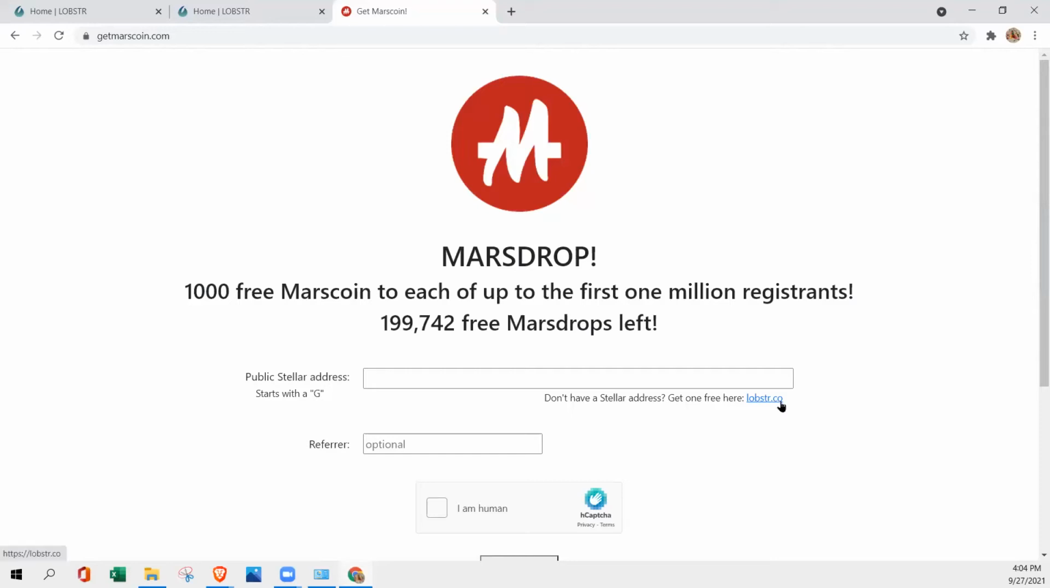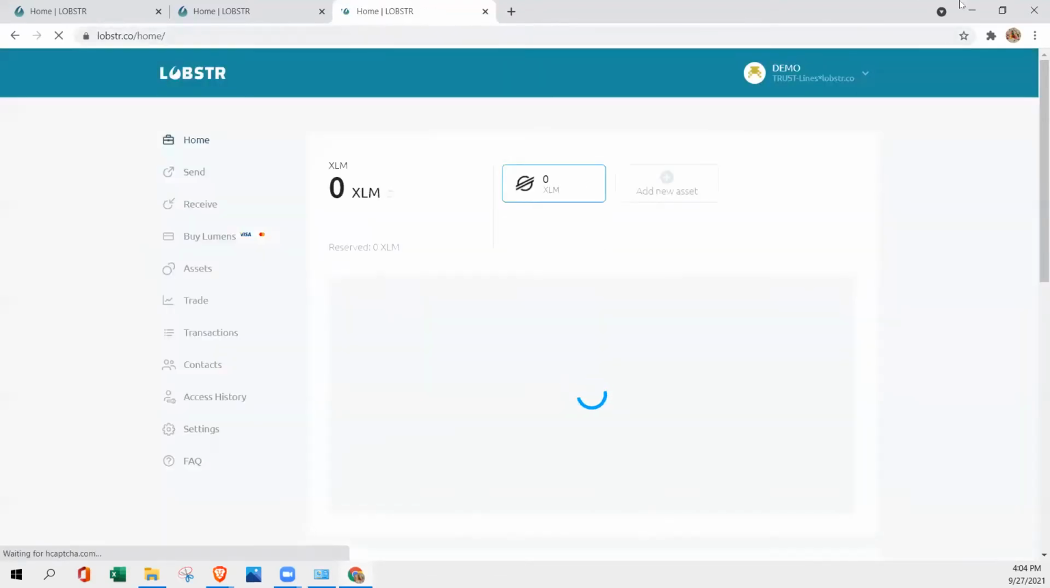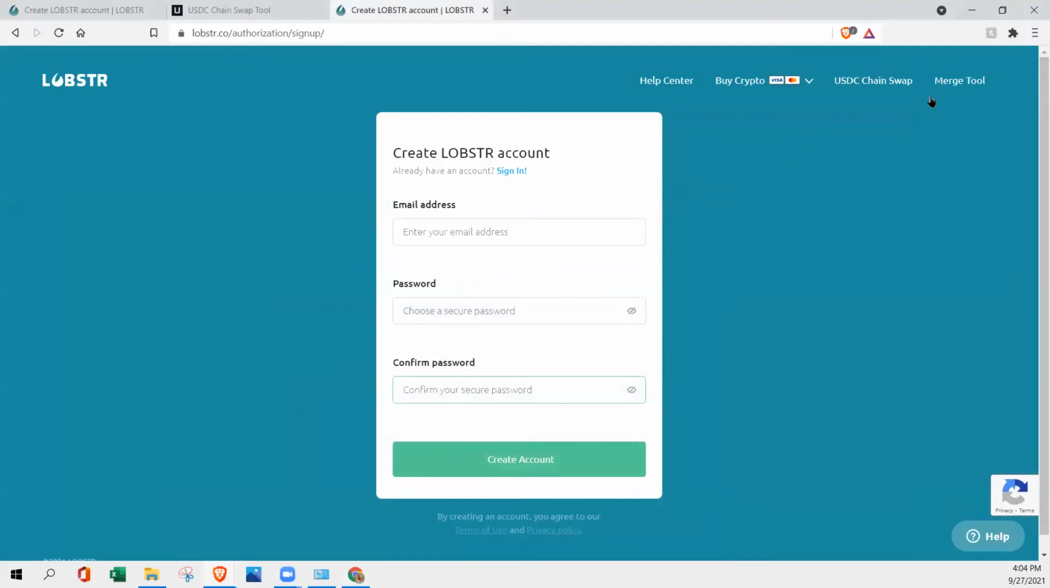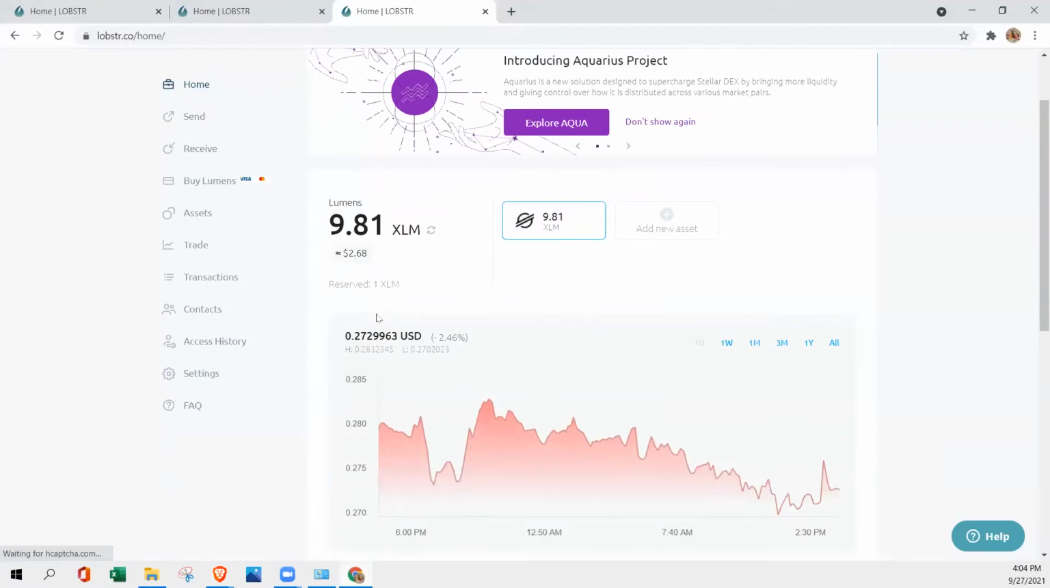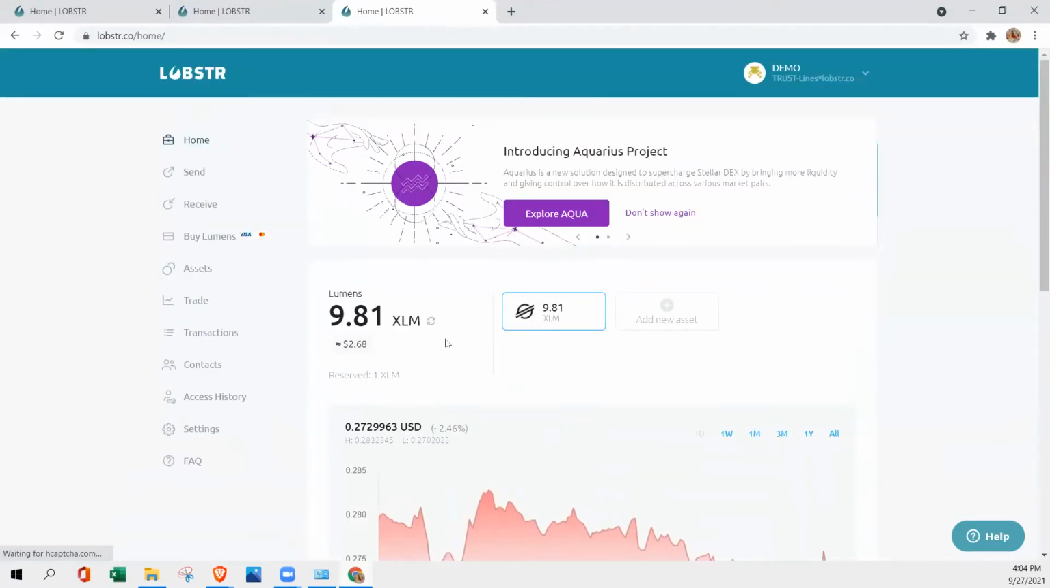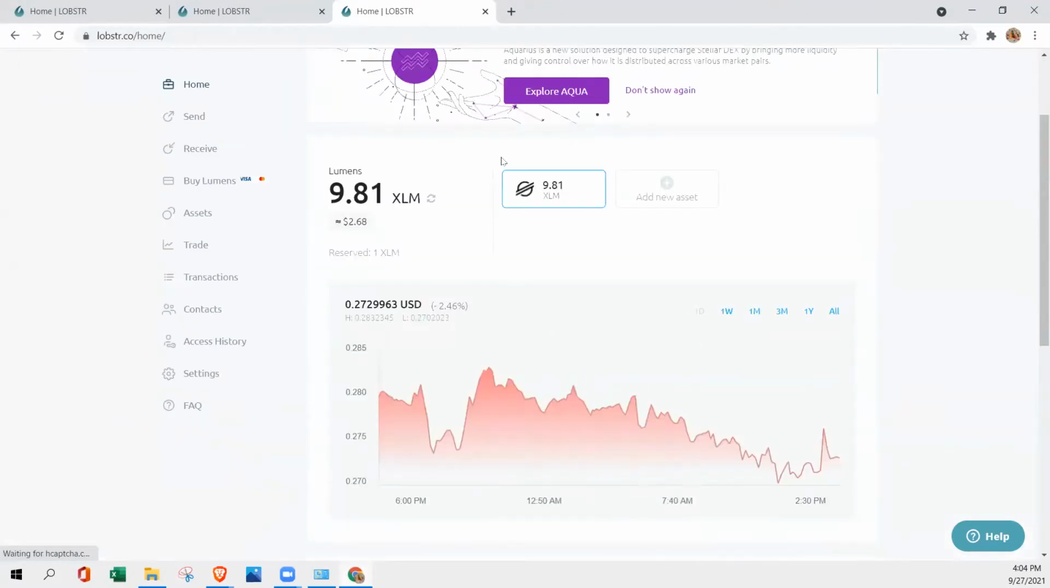Once you get here, you're going to click this, your LOBSTR Co, and it's going to bring you to your sign up. What you're going to want to do is put your email in, password, make sure it's secure, sign in. And once you get signed in, you're going to get to the screen you just saw, which is this right here.